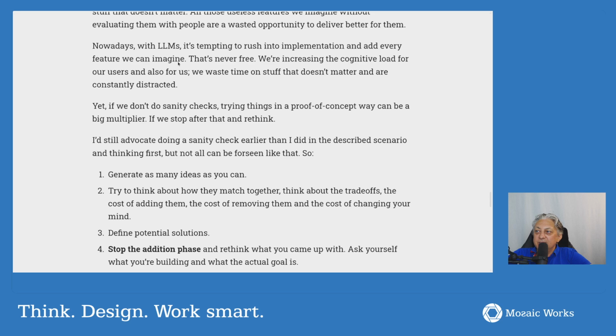Nowadays with LLMs, it's tempting to rush into implementation and add every feature we can imagine. That's never free. We're increasing the cognitive load for our users and also for us. We waste time on stuff that doesn't matter and are constantly distracted.